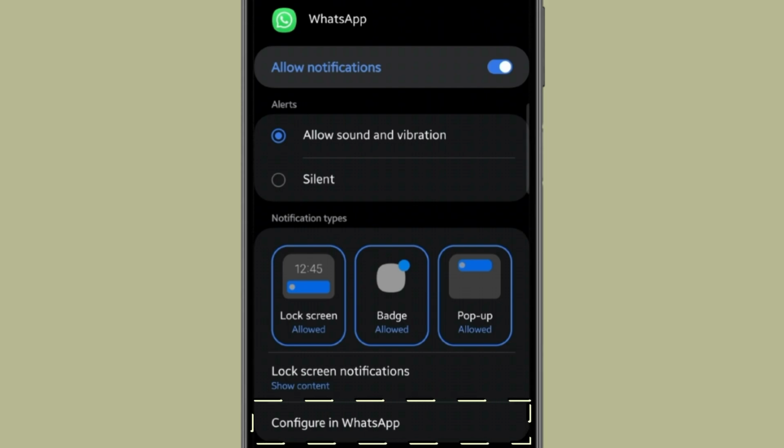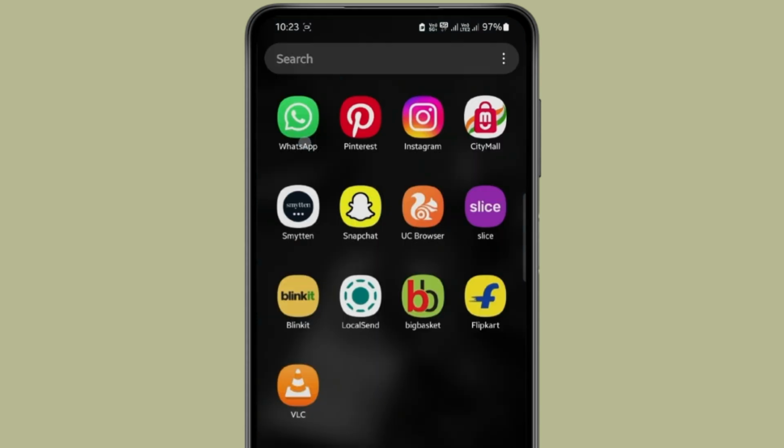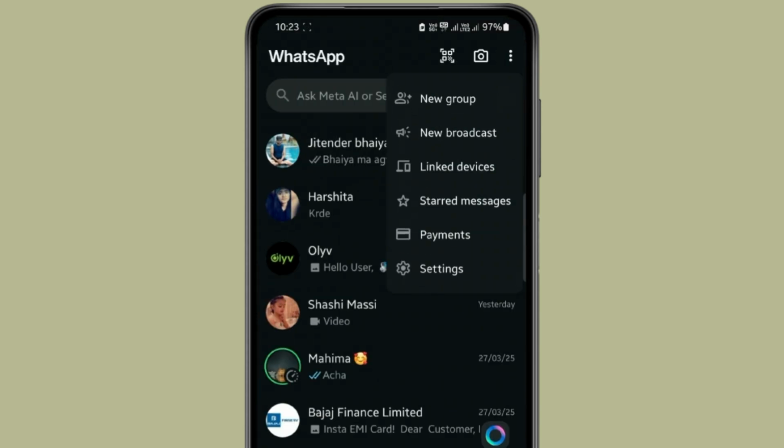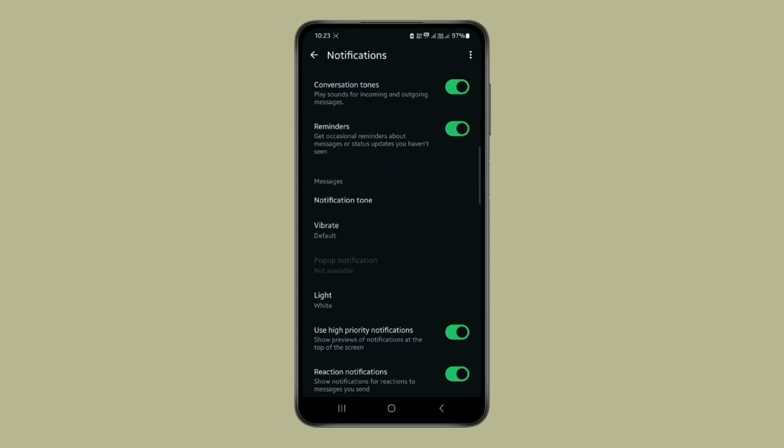Now you have to click on configure in WhatsApp. This will redirect you to your WhatsApp app notifications. You can also open these notifications by opening settings in WhatsApp. Now make sure all these toggles are turned on.